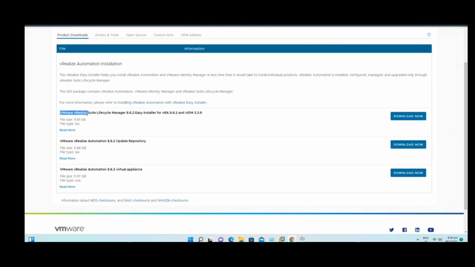That means if you see the first option, the ISO file, its size is approximately 12 GB, 11.81 GB. It's close to a 12 GB file. One single ISO comes with three virtual machines: Lifecycle Manager, vRA, and IDM. And the second ISO is 5.68 GB. This is only for the update repository.